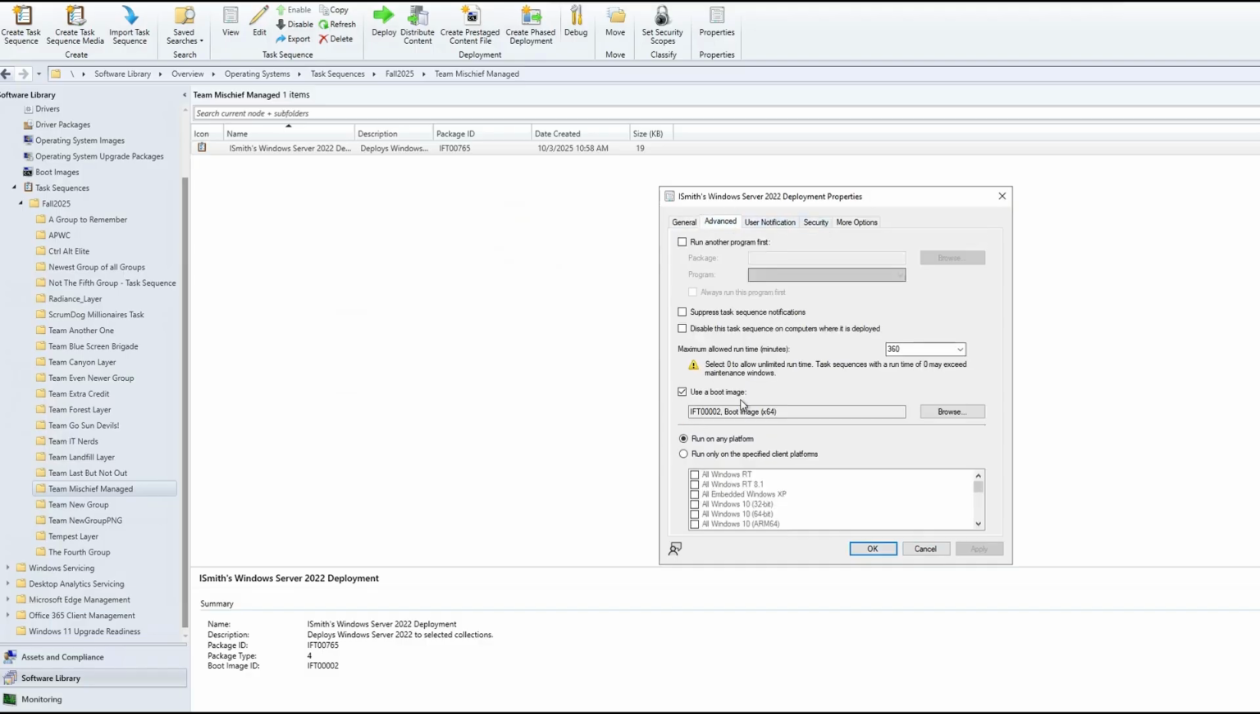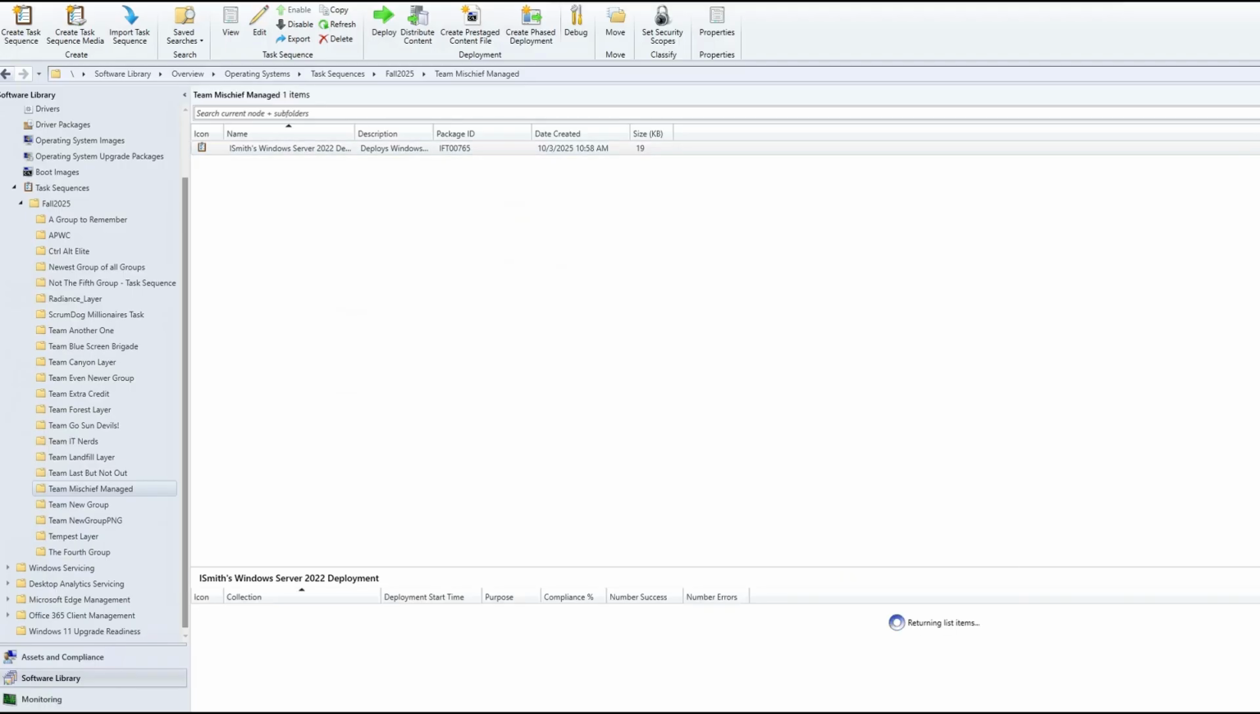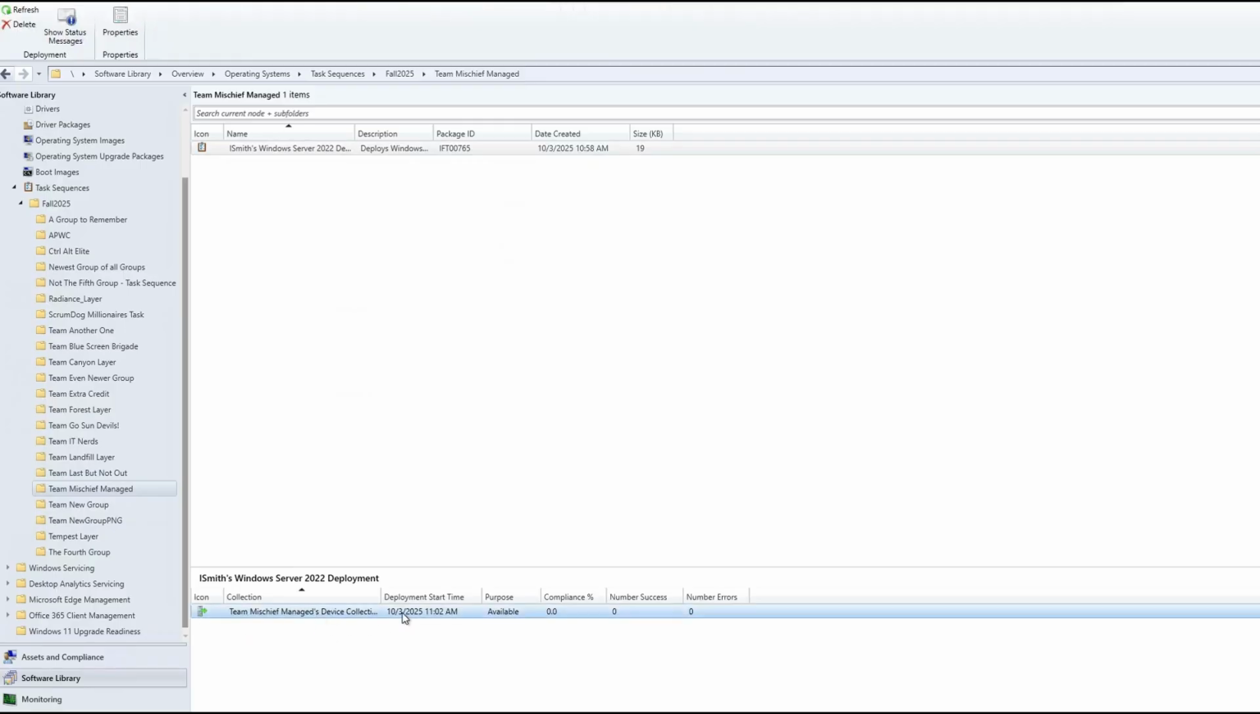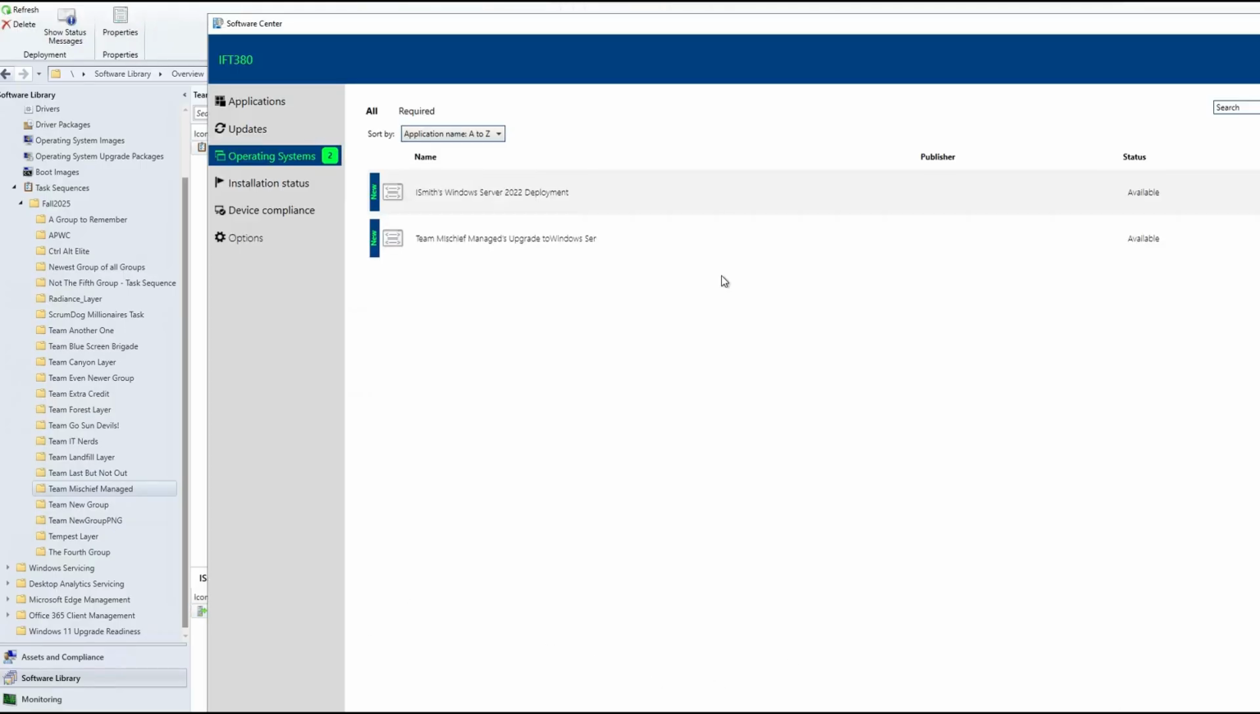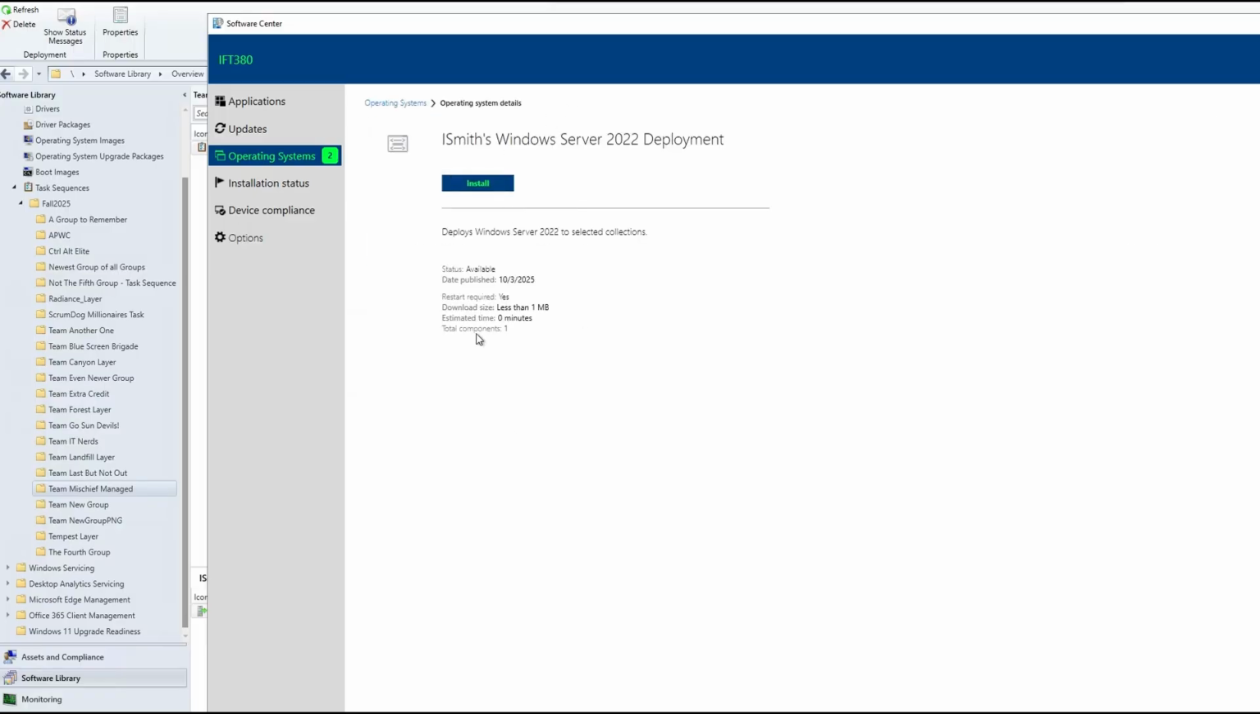Oh, it's already deployed. Here's everything to show that it's deployed. I've got this as well. And then here's the, it deployed on the Software Center.